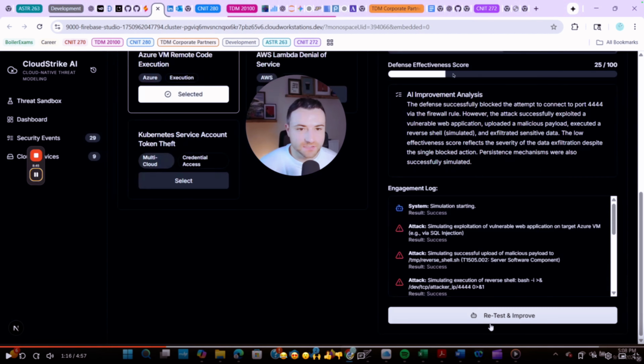It's also given us a good defense effectiveness score, and the AI is also providing some analysis, saying that it successfully blocked the attempt to 444 via the firewall rule. But it does say, however, the attack successfully exploited a vulnerable web application, and it still uploaded a malicious payload, executed a reverse shell, and exfiltrated sensitive data. So this is why there is a lower effectiveness score, because it's reflecting the severity of data exfiltration despite the single port connection that was blocked.